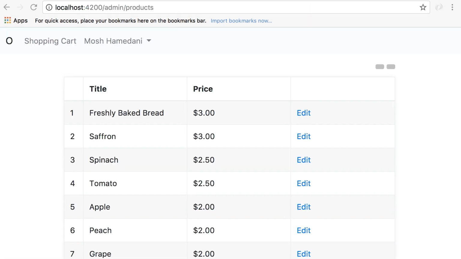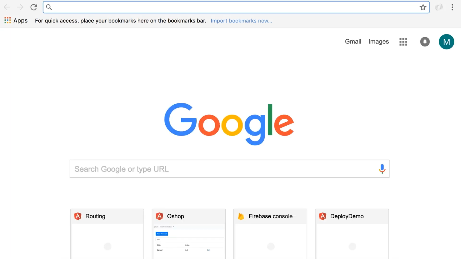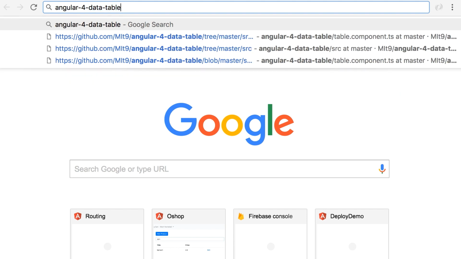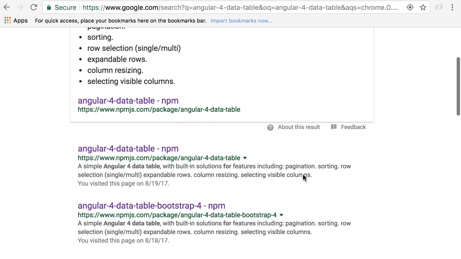All right, now to implement these features in our table, we're going to use a third-party library called Angular 4 Data Table. So open up Google and search for Angular-4-Data Table. So you can see we have a package on NPM by that name.